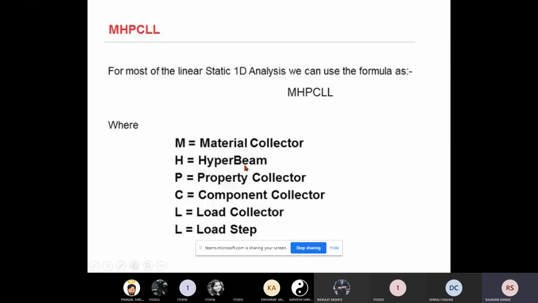Hyperbeam, already I have told you, when we are going to do the one-dimensional analysis, we have to give the cross-sectional area as a user input. It is not necessary to calculate that area and give it. Here we have to give the cross-sectional dimensions, and that we are giving through this H, that is hyperbeam. Hyperbeam will provide the cross-section to the rod element, bar element and beam element.